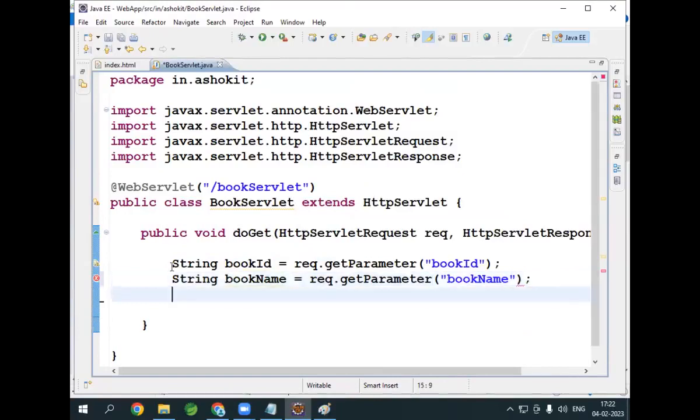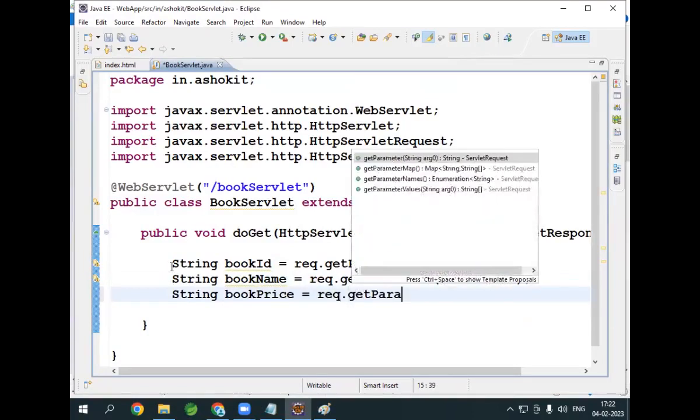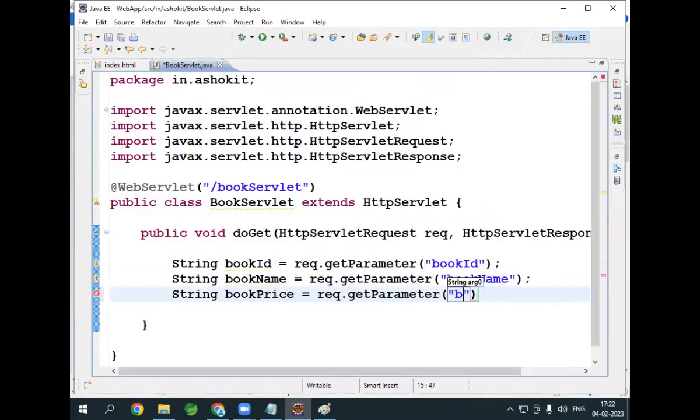Perfect. Next one, string book price. Request dot get parameter of book price. So like this, I'm trying to capture the data from the form by using these three variables.